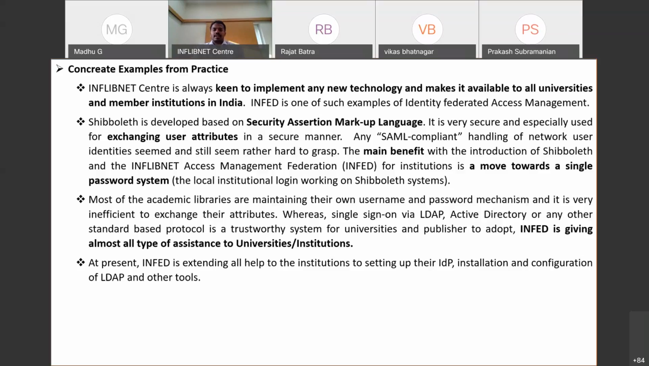And we do provide help. Someone may say, sir, we don't have technical expertise. We don't have Linux knowledge, sir. We don't know what a server is. Could you help? To be frank, 99% of institutions set up their identity provider with the help of InfluNet only. So we provide all types of assistance. You only need to give a server and assign one domain name. Everything else we take care of for your institution.